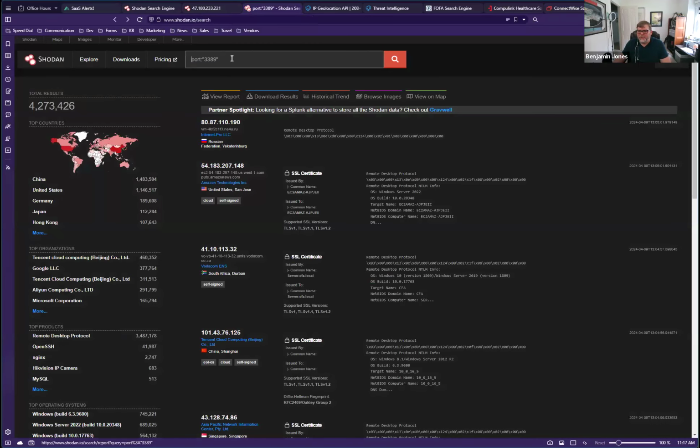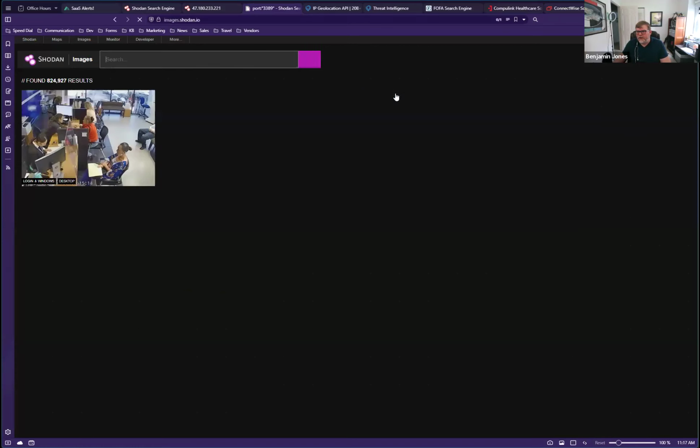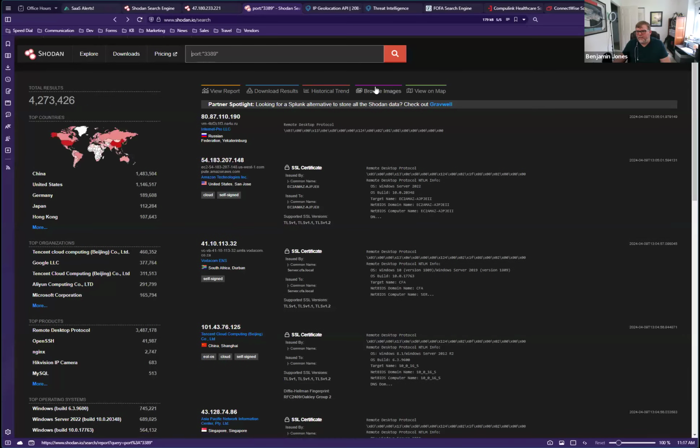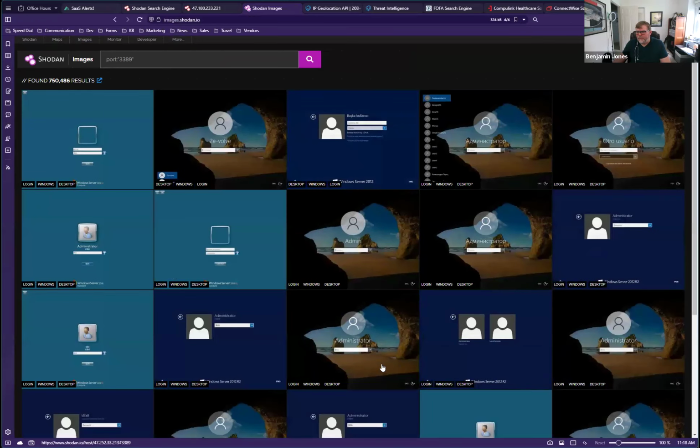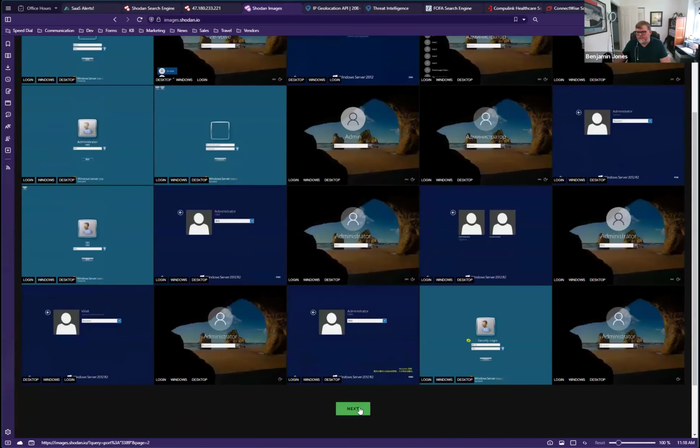Another really valuable tool is you can look for ports that are open on any number of IP addresses. If I do a search for port 3389, which is remote desktop connection, I can see that there's 4.2 million IP addresses with that port sticking out. You want to see something really funny? If I click on images here, I'm going to browse images right there. I'm also seeing screenshots of all these RDP sessions that are out there.